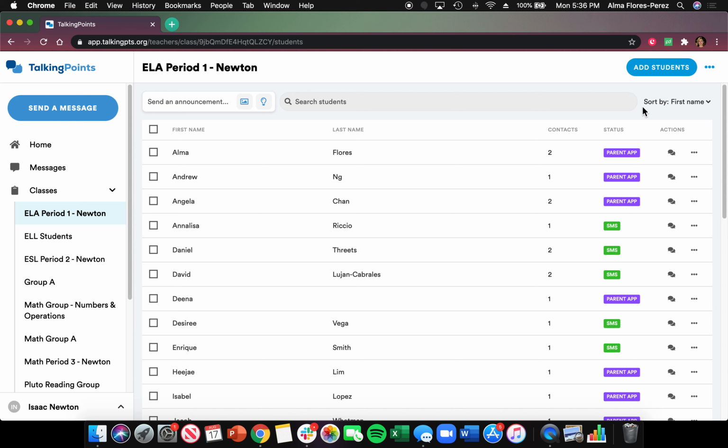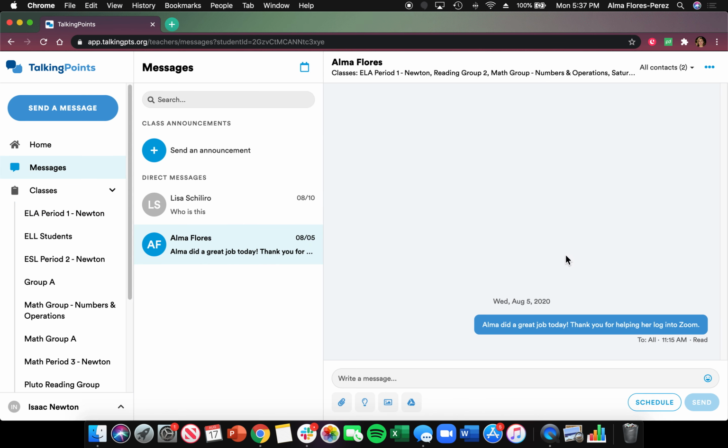Another reason would be our amazing text-to-speech option. So for any families that have limited or no literacy in their home language, the Talking Points for Parents app allows them to have the message read out in their home language so that they don't have to worry about having written communication with you. Or you can click on this little message button and that'll again bring you back to the messages with this family and allow you to send messages.